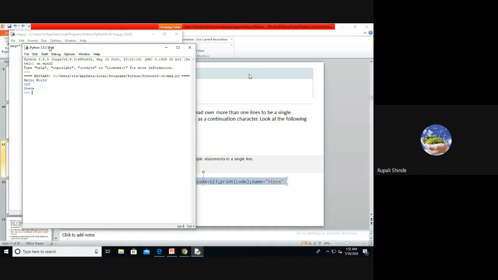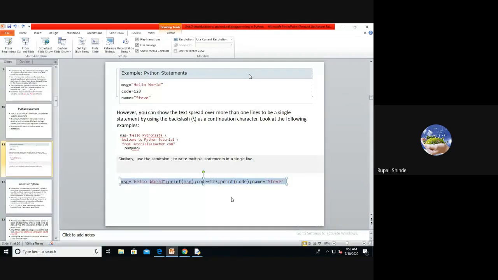Okay, the print option it is going to execute. Likewise, we have to write the multiple statements within a single line.